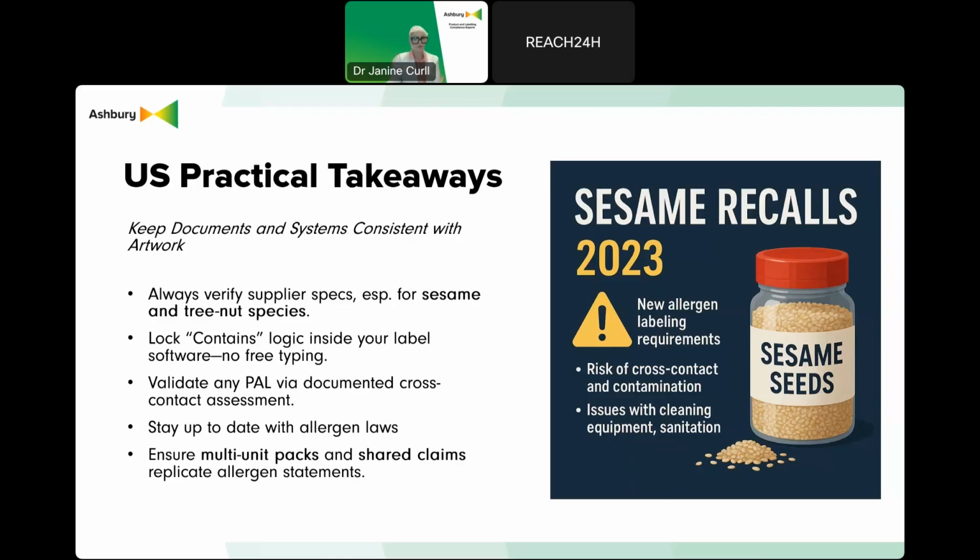Third, if you're using precautionary allergen labelling, or PAL, like "may contain", it must be based on a documented cross-contact risk assessment. Evidence must support these claims. They cannot be blanket statements across a range of food.